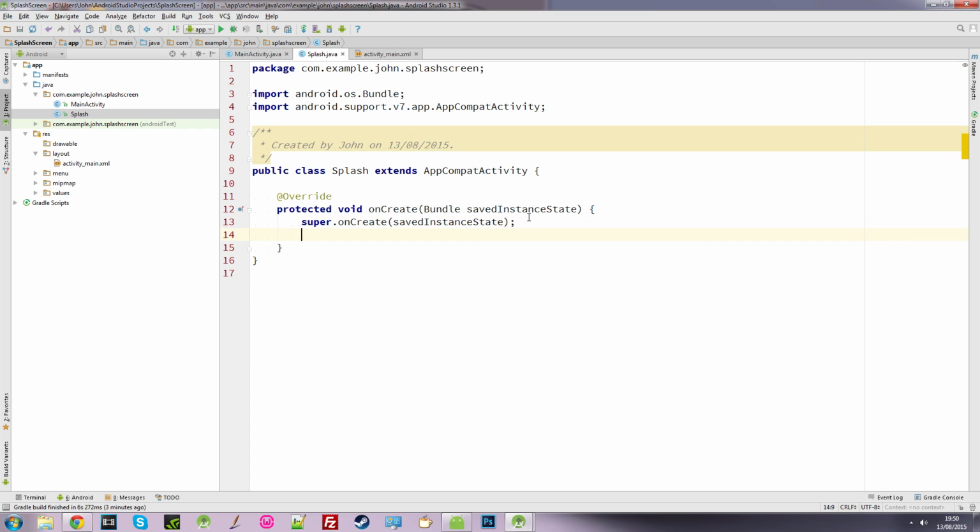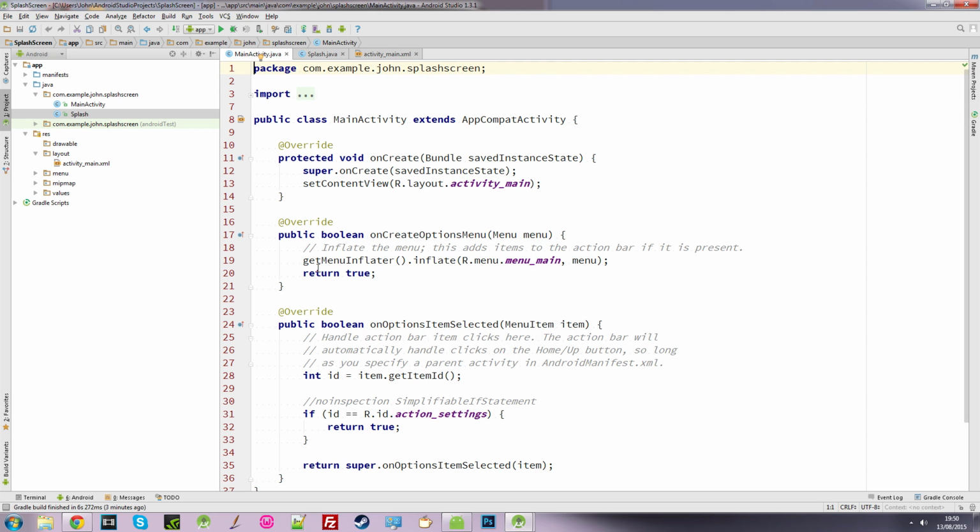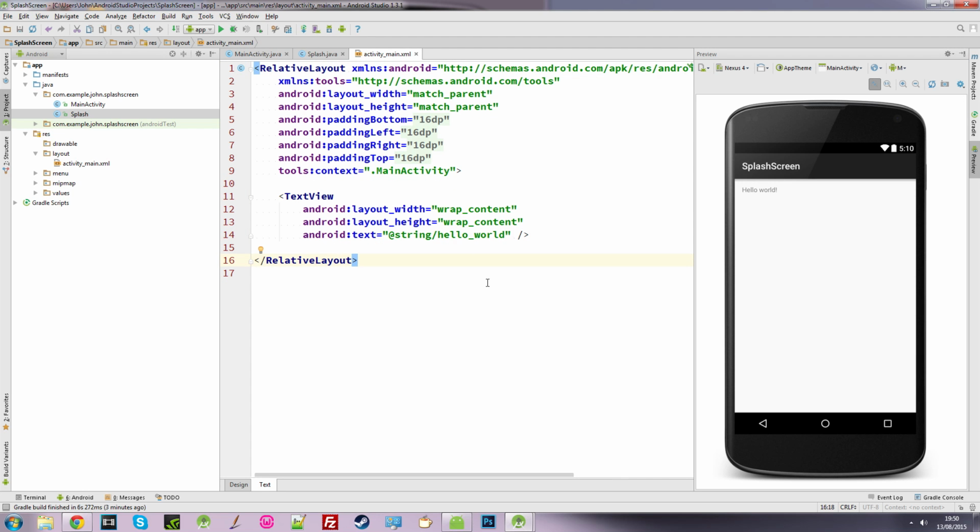If we go back to our other class, you can see that it uses this set content view method, and it opens up the R.layout.activity main XML file, which is this one. So when we open up our activity, it runs to this XML file and shows us our hello world.